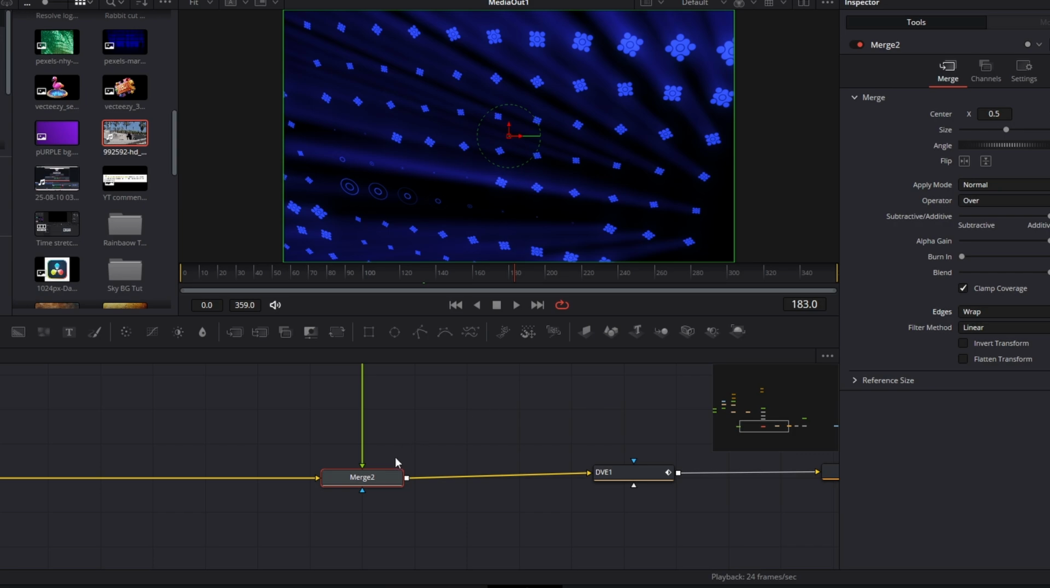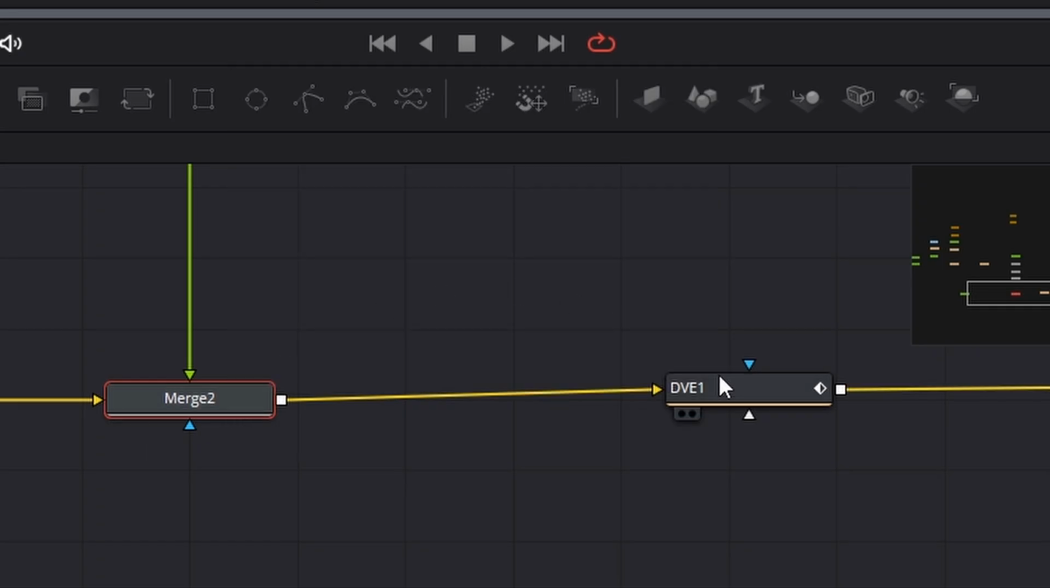What's interesting about this is I actually used the merge before the effect was applied, so sometimes be careful of that.